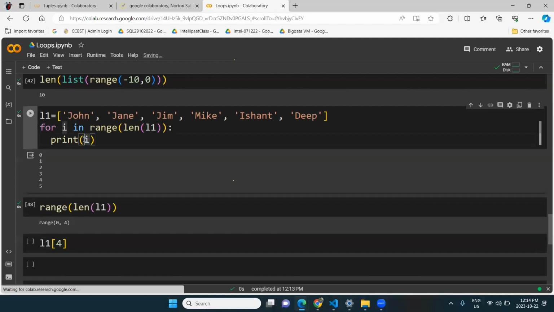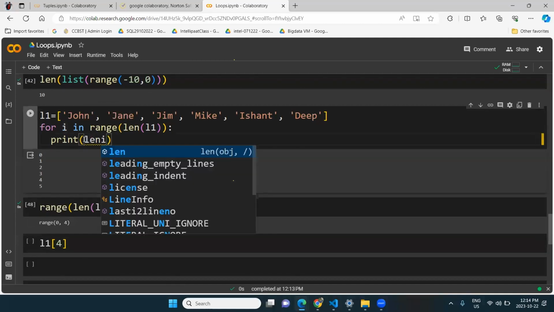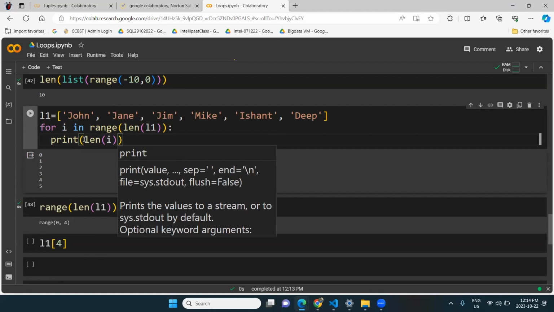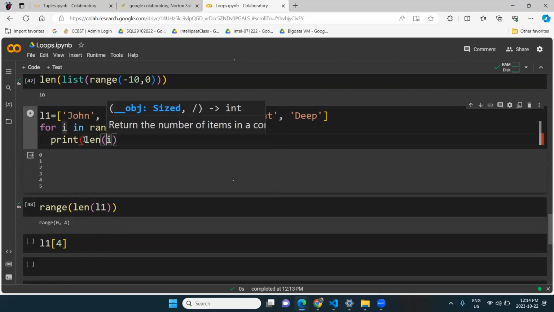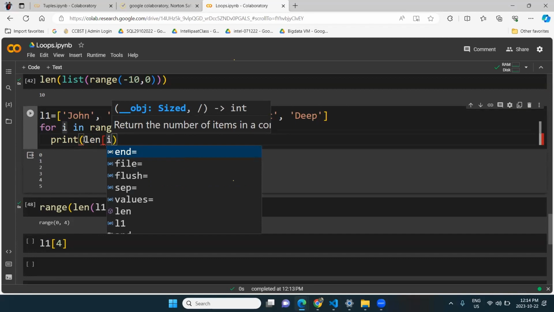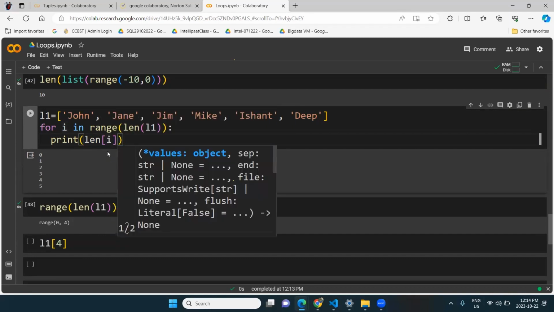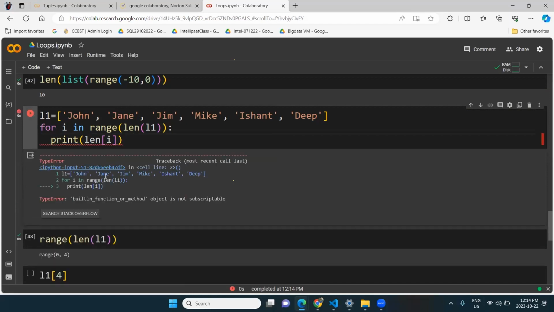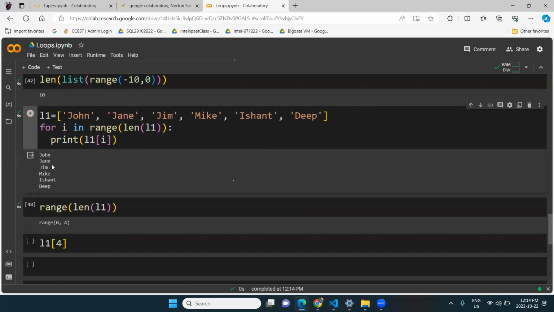So look at this now. If I do this, guys, don't use this round bracket. It will not print anything. For indexing, you have to use square bracket. Sometimes I also make this mistake. So L1 of i, sorry, not length. It will print John, Jane, Jim, Mike, Ishan, Deep. It will print everything.